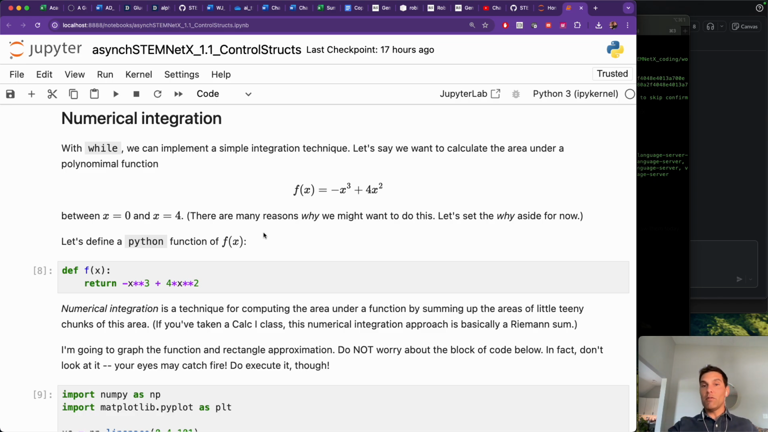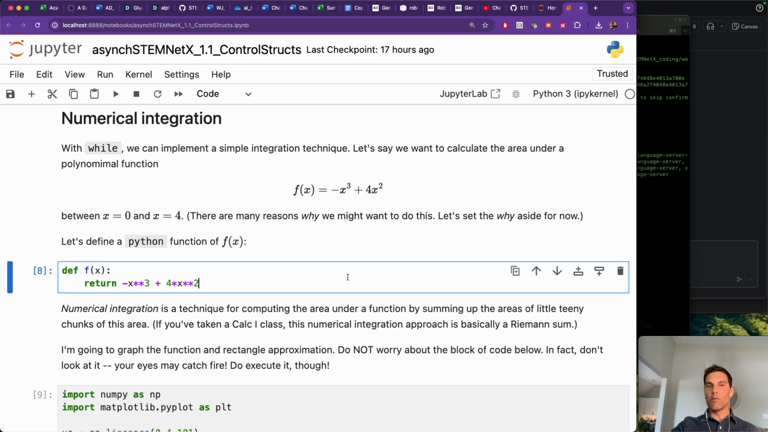So here's an example of not what I'm talking about. This is a polynomial. F of x is equal to negative x cubed plus 4x squared. If you've taken Calc 1, this is like bread and butter integration. You use the power rule, you could do an indefinite integral, you could do a definite integral, great. I'm just going to use this function to demonstrate what we want to do here.